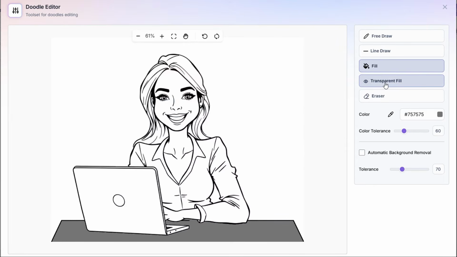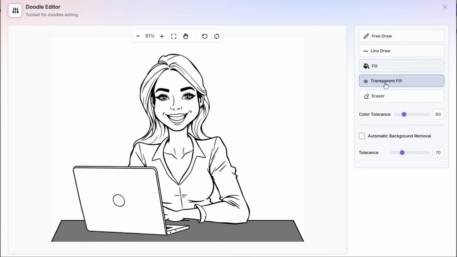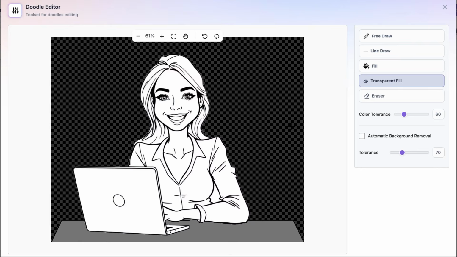The transparent fill tool will fill the clicked area with transparency instead of adding a color. It makes the area see-through. When you select the transparent fill tool and then click on an area, that area becomes transparent. The space will appear in a checkered pattern, which represents the fact that it's transparent. Let's use this tool to correct the transparency near the arm of the character in our doodle.